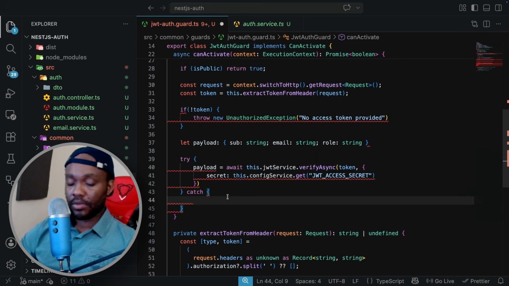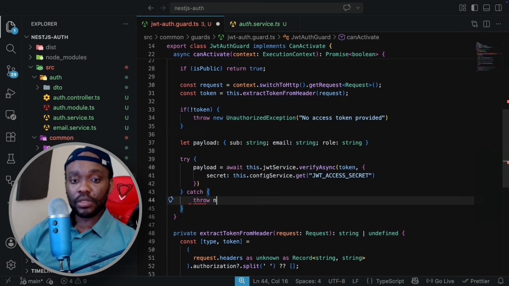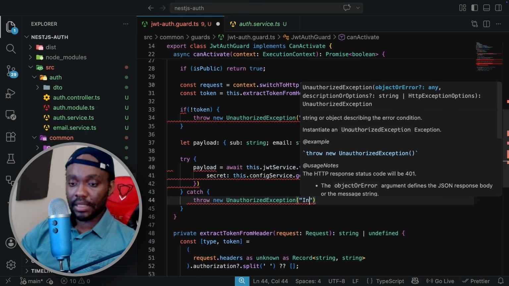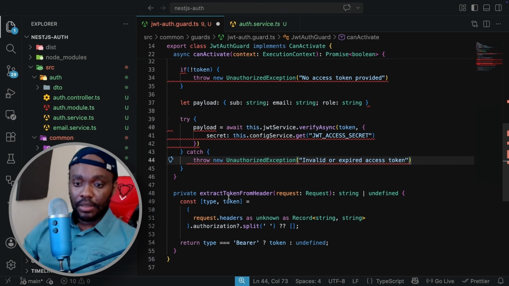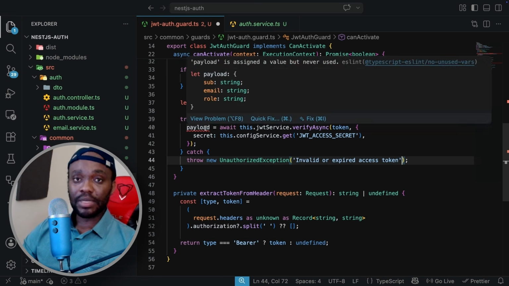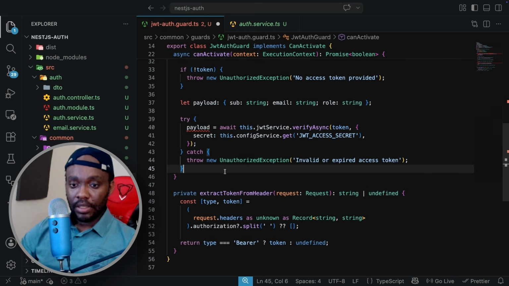Now in the catch block, we want to throw a new error. Maybe the verification was not successful. So we want to throw an unauthorized exception that says invalid or expired token. So our guard is going to catch it and stop. So here we're going to go on to load the full user from the database, and we want to attach it to the request. So we can do that here.